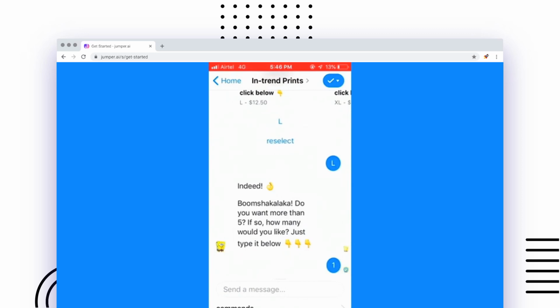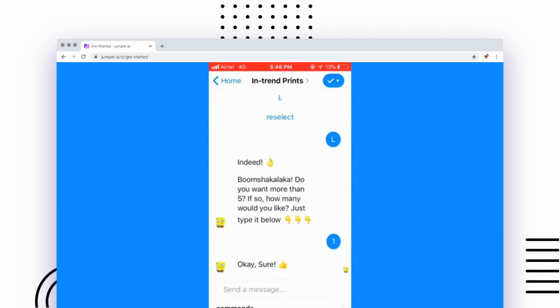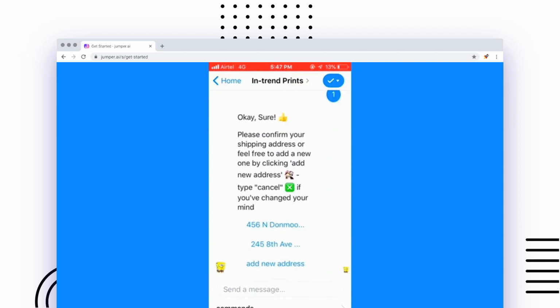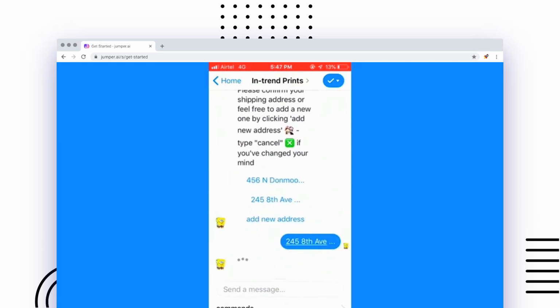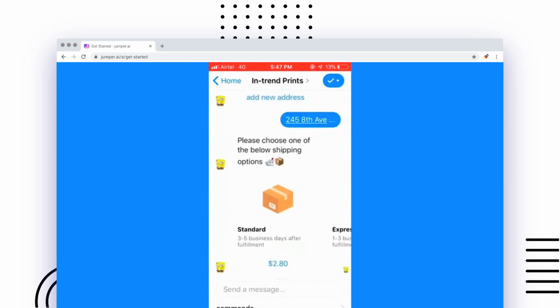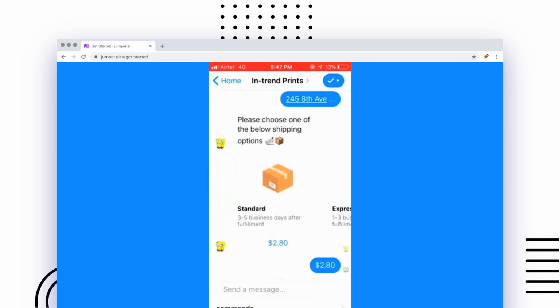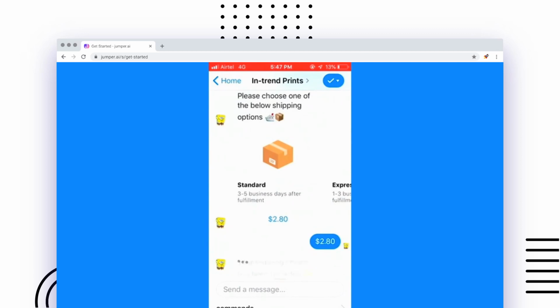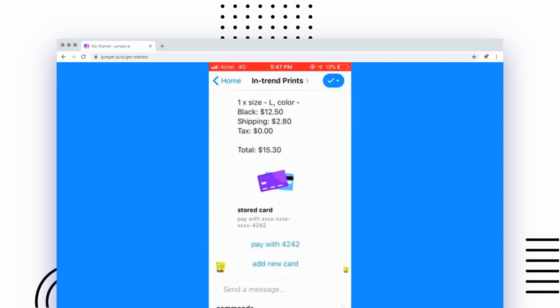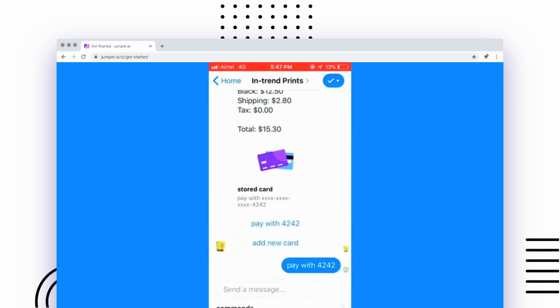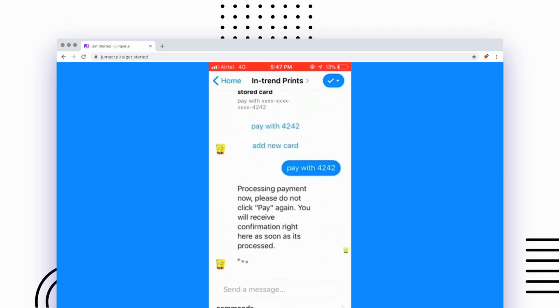From there, it will then walk them through which address they want to use. If you are new to it, you'll have to add a new address. If you're already a registered user of Jumper in your account, you can just select it. You'll select the shipping. Same thing with a credit card or PayPal. You get an order confirmation. From there, they can pay with a card that's stored or add a new one. Then it proceeds with the payment. It processes. You get an invoice.